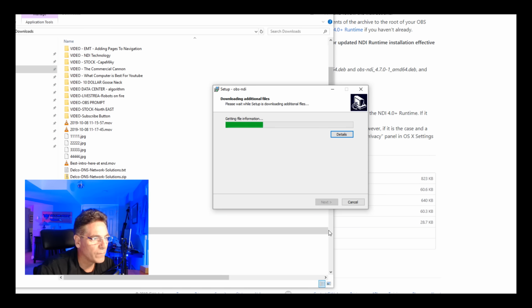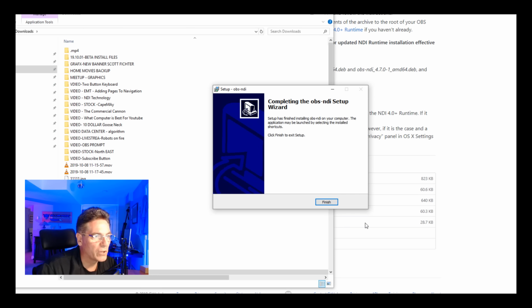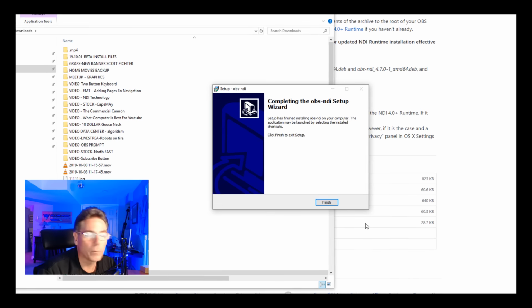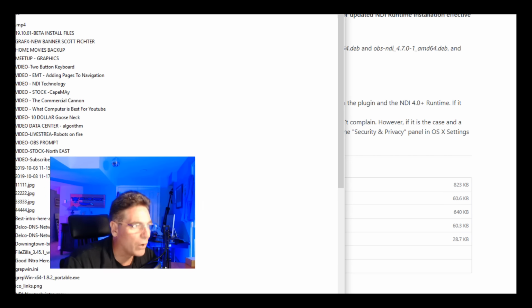Install. And it begins the installation. 33.34 megabytes. Okay, installation is finished. Okay, we'll hit X. It's still thinking. And then when you see the completing the OBS-NDI setup wizard, when you see that screen, you are officially done. It may do a little thinking there for a while. Don't worry about it. Hit finish, and you're good to go.